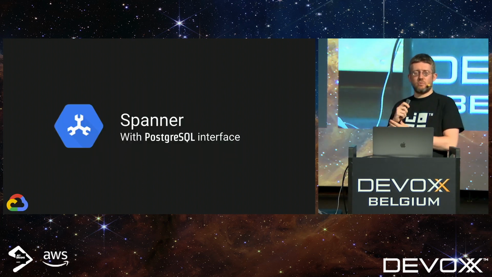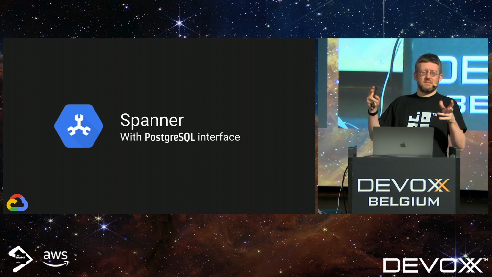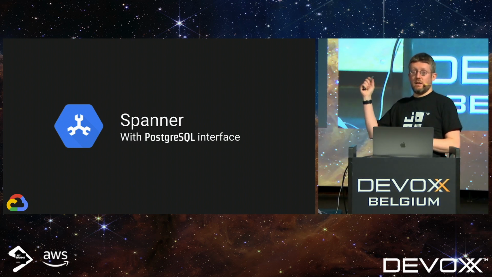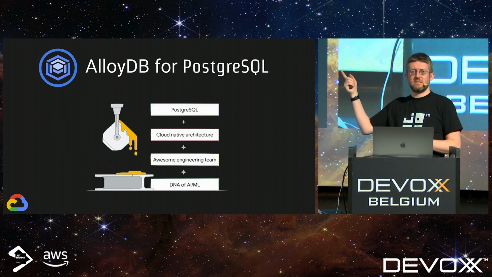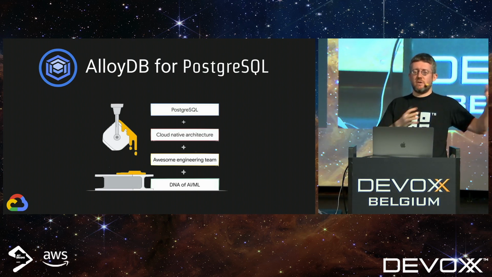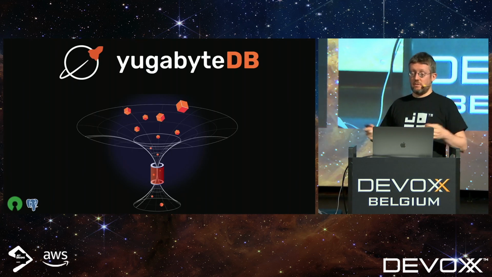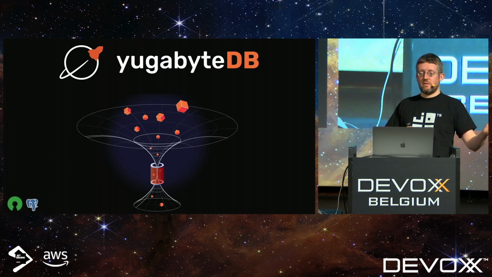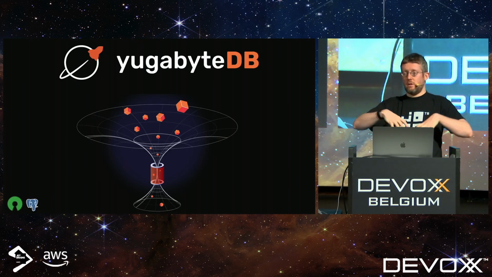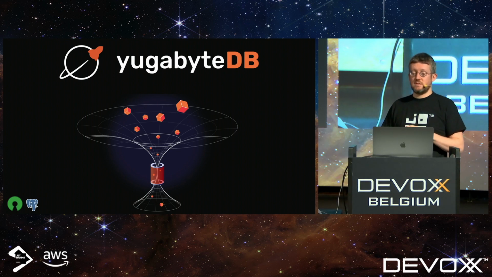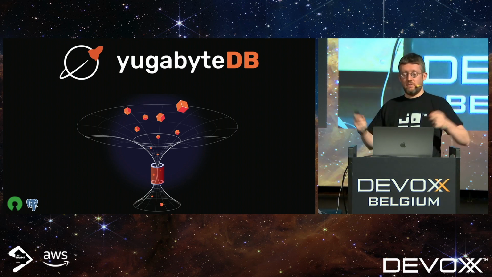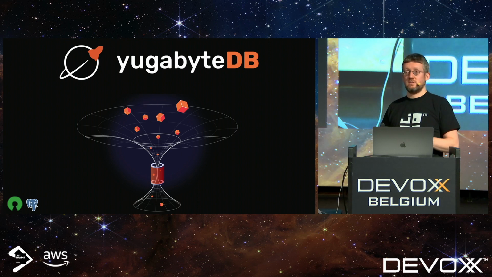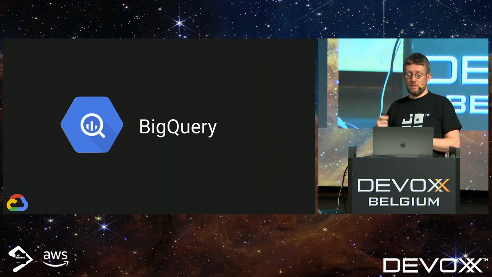Spanner, the database from Google, which almost breaks the CAP theorem, provides a PostgreSQL interface. They released AlloyDB in June, I think. It's PG under steroids, provided on Google Cloud for you. Okay, powerful. Yugabyte provides the same thing, but with multi-cloud capabilities. It's open source, so feel free to use it.